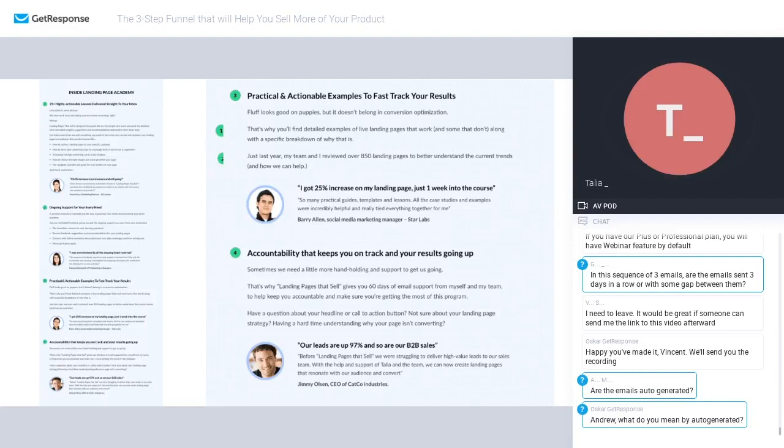So this is the course value breakdown. Because this is, again, in PDF, we have a bit of an issue. Hold on.